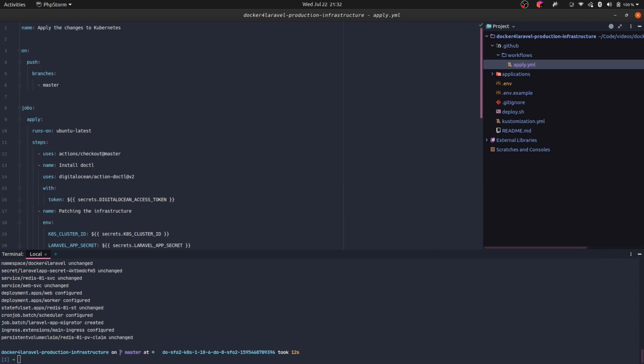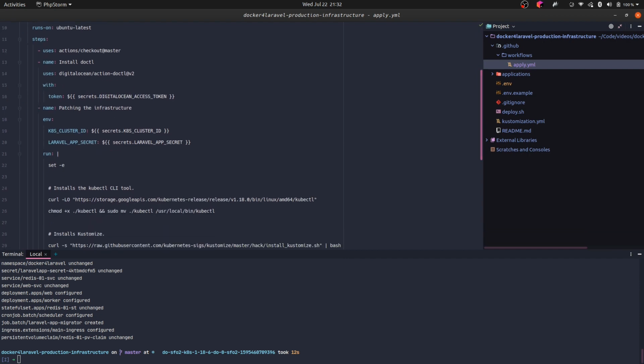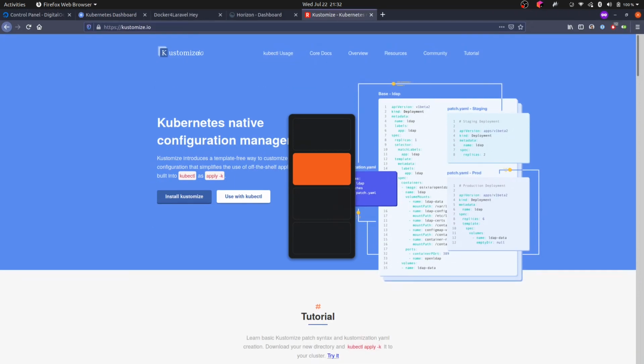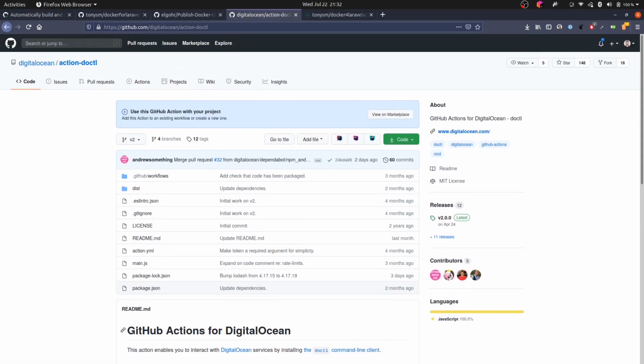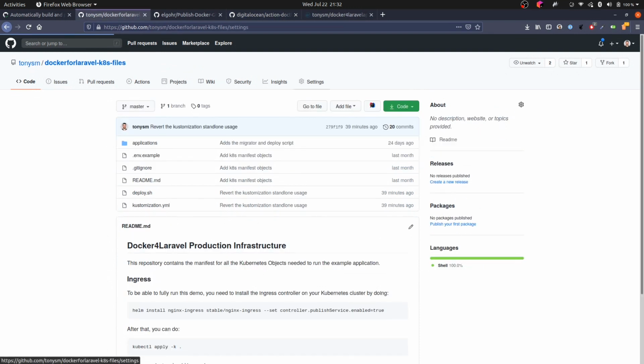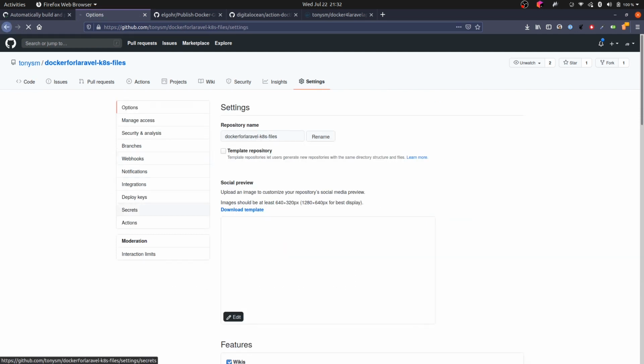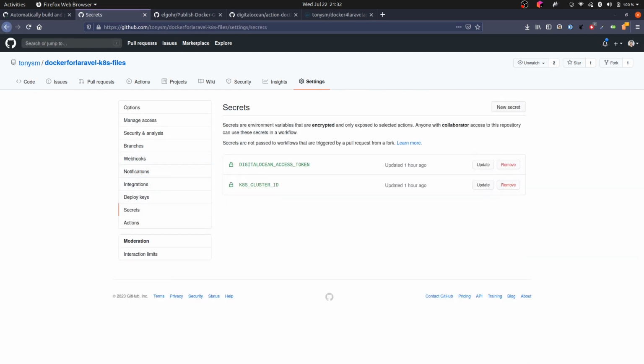In the same way as we are doing in the application workflow, which only builds on master, we are also doing that here for the apply. And we are using a custom action again, which only downloads the doctl and connects it to our DigitalOcean account. And I also have here in my infrastructure repository some secrets. So I have here the DigitalOcean access token, which only has read access, and the Kubernetes cluster ID.